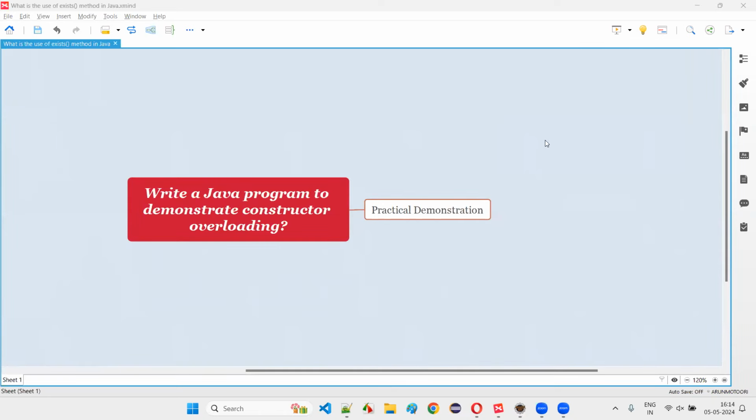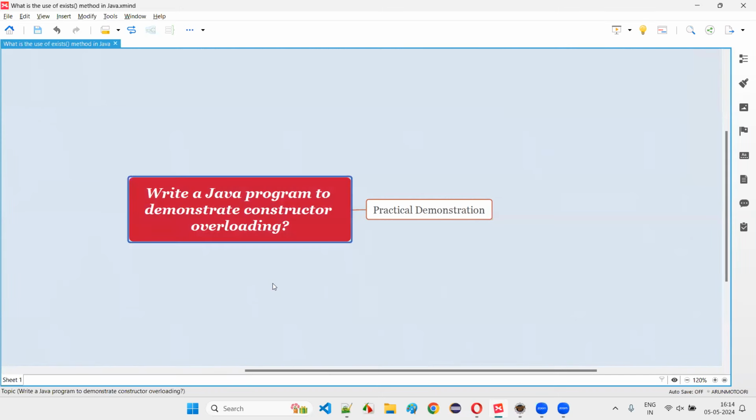Welcome to this session. In this session, I'm going to answer one of the Java interview questions. That is, write a Java program to demonstrate constructor overloading. Let me answer this question with practical demonstration. First of all, what is constructor overloading?